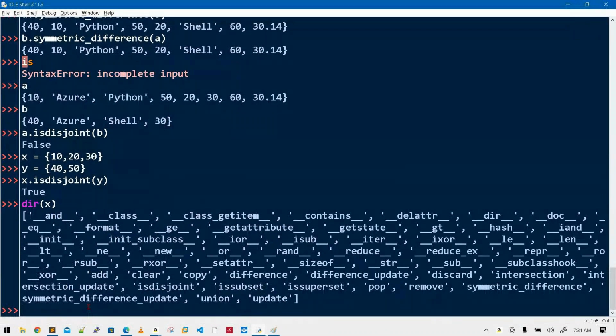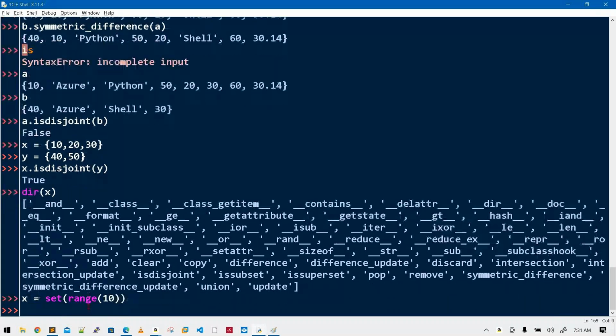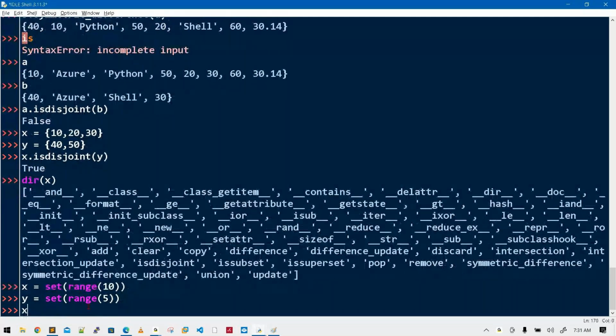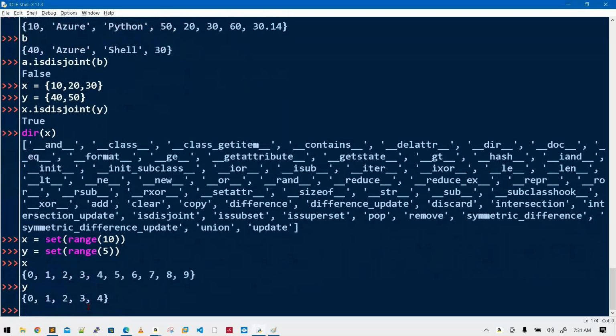I'm going to create one more set. Just one, two, three. Otherwise, see x and y. Simple. The set function's purpose is that other iterable objects we can convert as a set. See, range objects we are making as set objects. Simple.